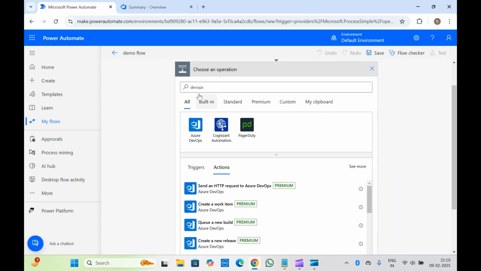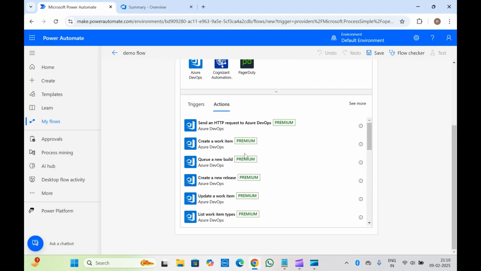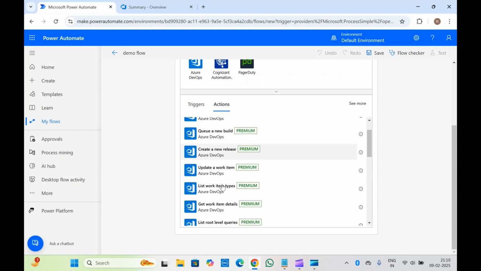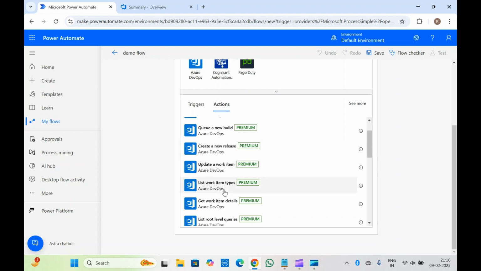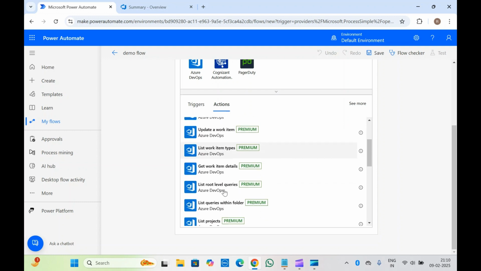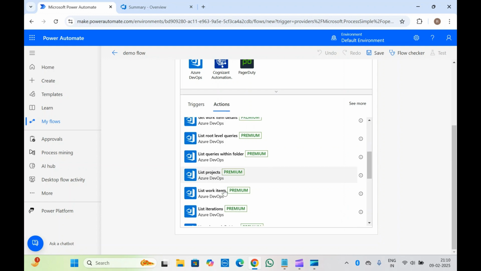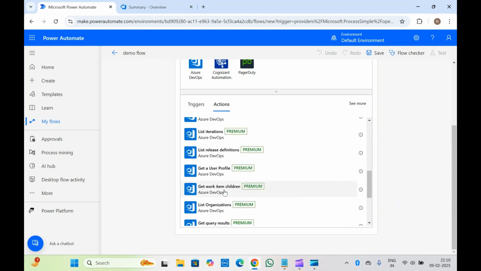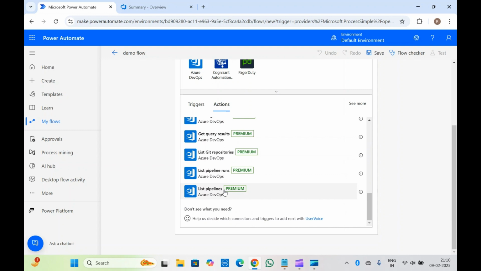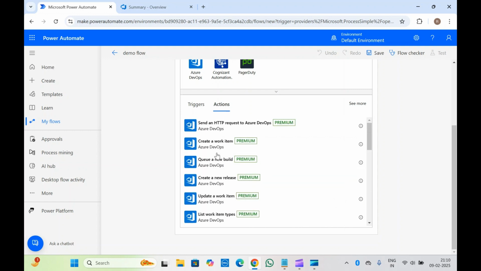Okay, if you see, since we have selected DevOps, we are creating this Azure DevOps action, and you get multiple tasks related to Azure DevOps here, like to create a work item, to queue a new build, create a new release, update a work item, multiple tasks related to Azure DevOps. You can select all of them, or you can select whatever you want to do based on the requirement. Suppose you want to create a new release.